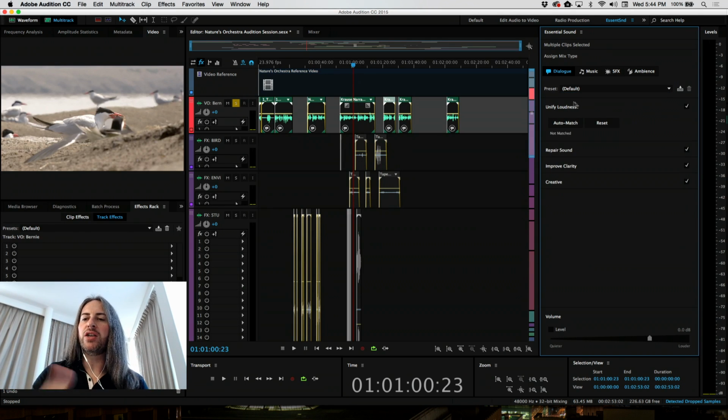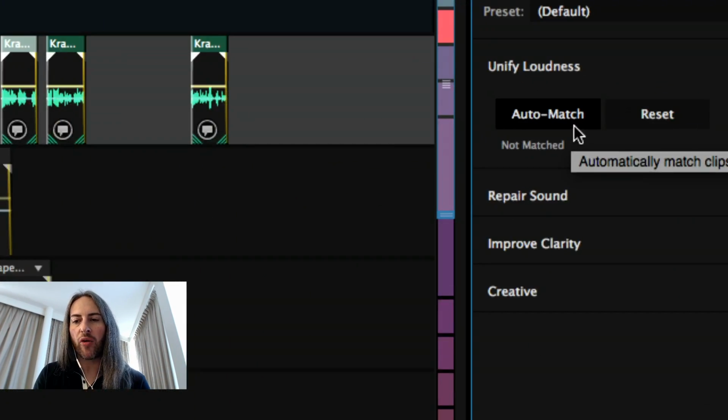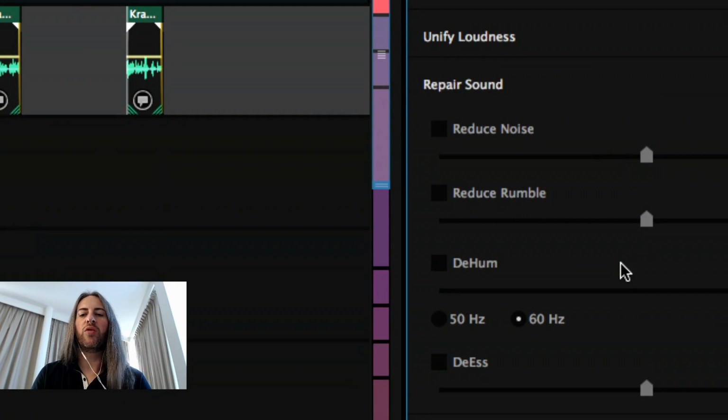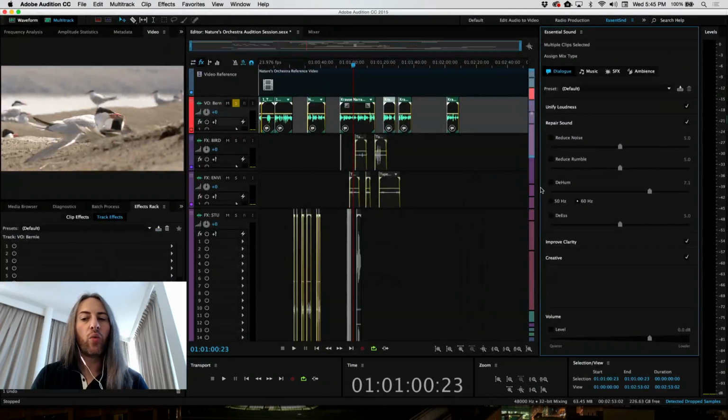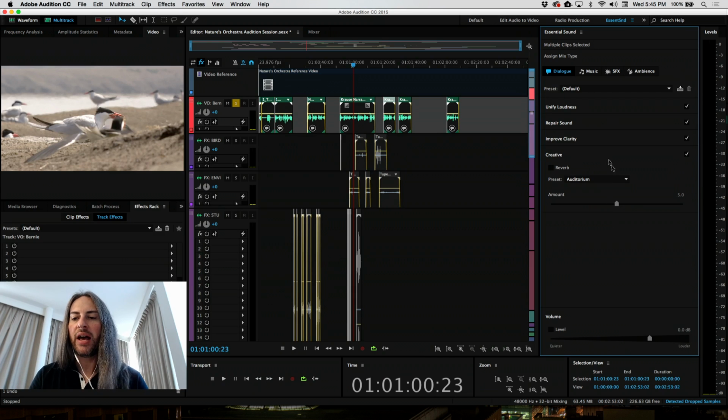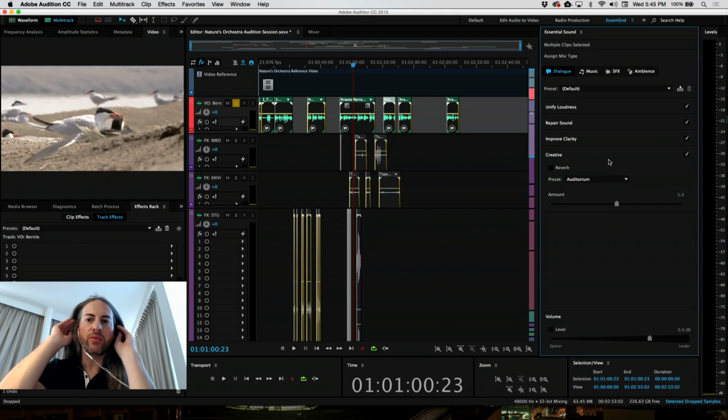But you have the ability to do things like unify loudness across a whole series of voices. And this can be across different voice recordings. So my voice, a friend's voice, an interviewer's voice, an interviewee's voice, all different loudness levels. You can unify the loudness with this auto match feature in one step. You can repair the sound by reducing noise, removing rumble, de-humming, de-essing with a single slider. You can improve clarity via EQ and dynamics, dynamics meaning compression and limiting, with a simple slider. And then you can even add things like ambience and reverb.